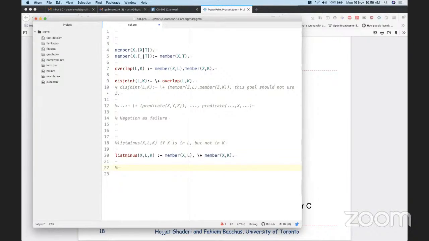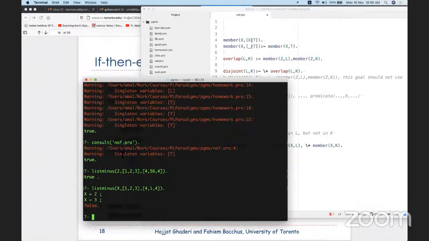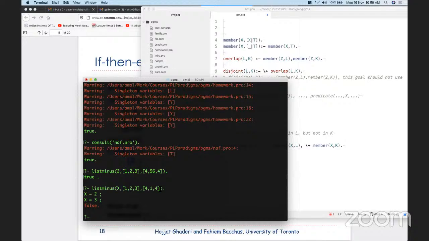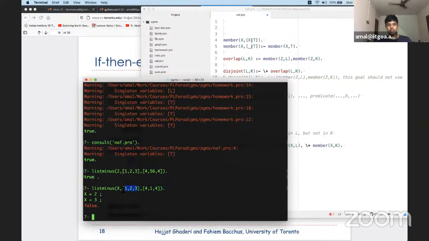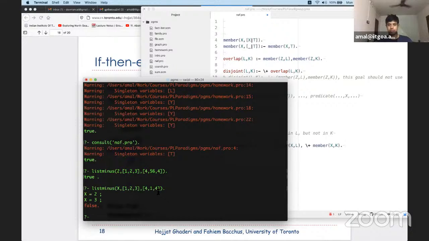Sir, why did you get X equals 2 and X equals 3 in that? Because I am asking for an X which is in L1 and which is not in L2, which is in 1, 2, 3 but not in 4, 1, 4. So 1 is in L1, but it is also here, so I cannot use that. 2 is here, but not here. 3 is here, but not here. That's why I got 2 and 3.